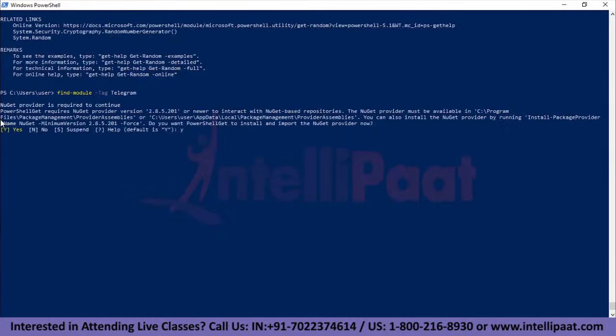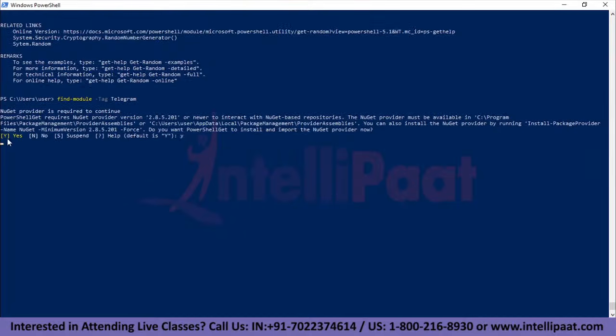As you can see, it has found a module that can support Telegram messages. So if you want to install it, just press Y and it will be installed. If not, then just press N. And that is it for this video.